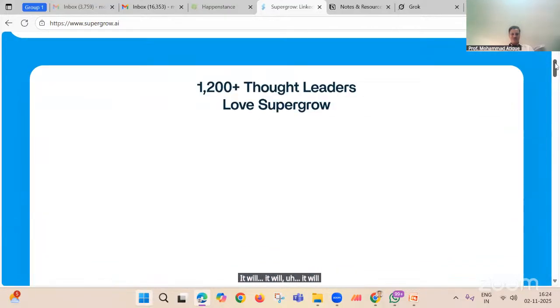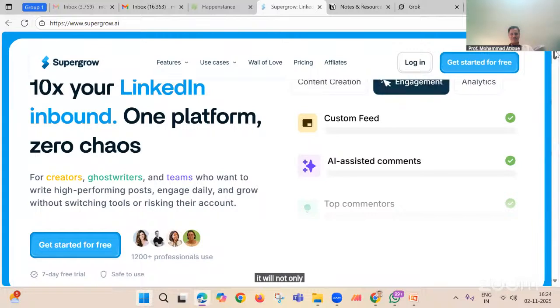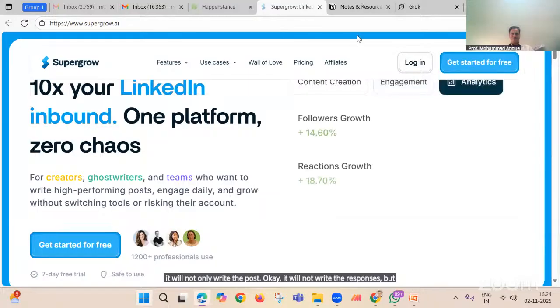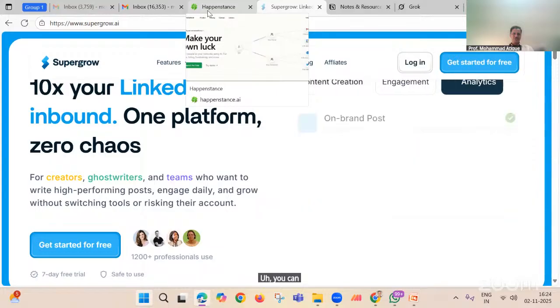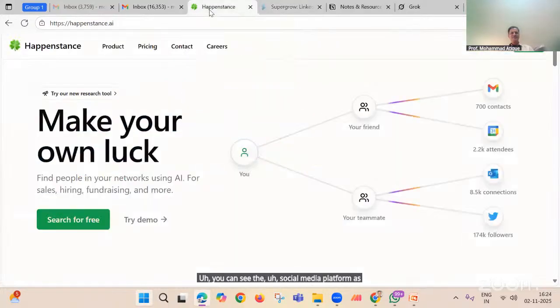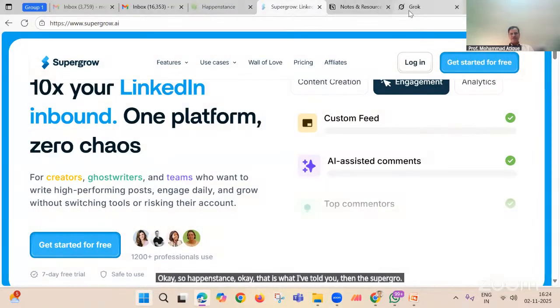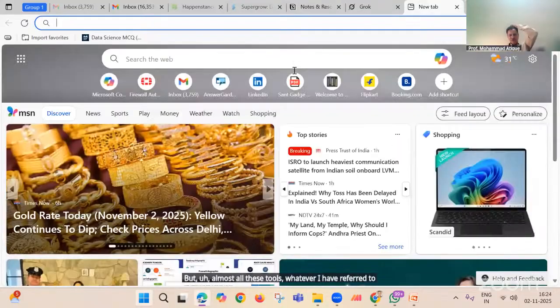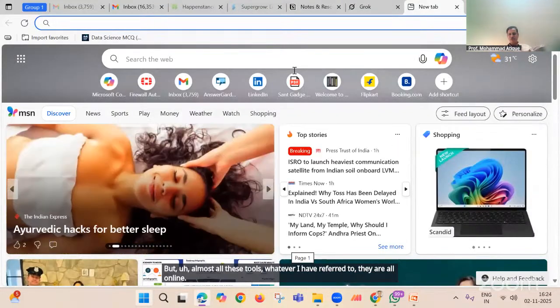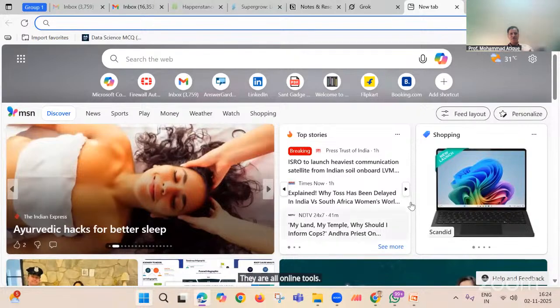It will do a lot of things for you. It will not only write the posts and the responses, but it will make your presence on the social media platform as an active person. So Happen Instance, that is what I have told you. Then the Super Grow. Then Grok, I think we have talked about. But almost all these tools, whatever I have referred to, they are all online tools.